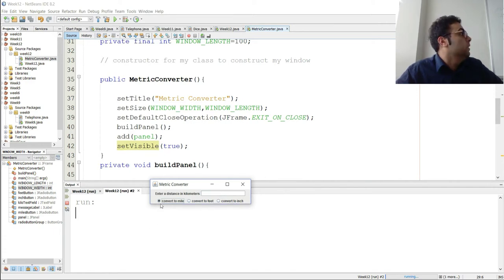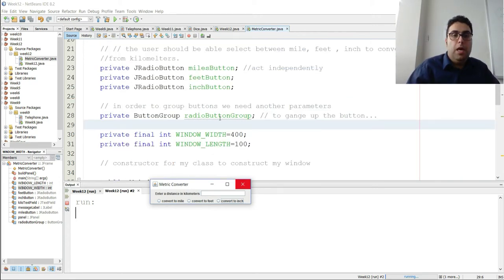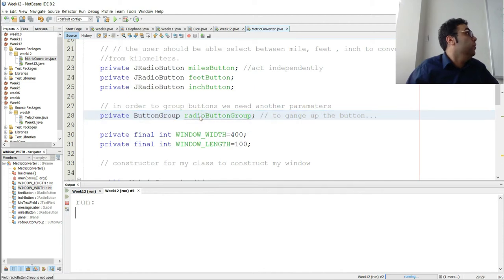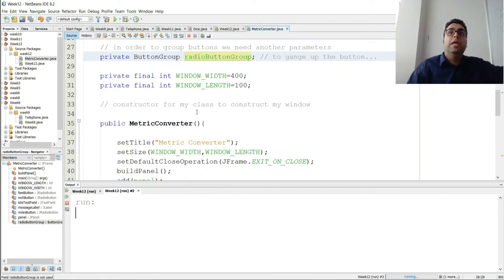Select, unselect, select, unselect. But the funny thing, each of these works independently. You can select all three. And that's a problem because the user is supposed to select one of them. These buttons are kind of interlocked. So user can select one at a time. So how can I do that? I'm gonna gang them up. So I'm gonna tell them they're working individually, they have to work together. So if you recall, I defined something called a radio button group. So this is not one button, there's three buttons working as one.